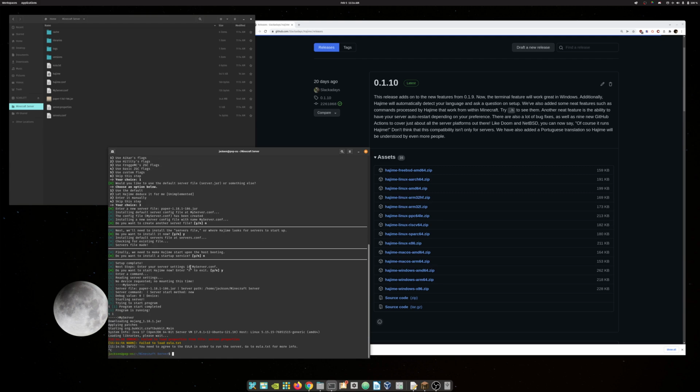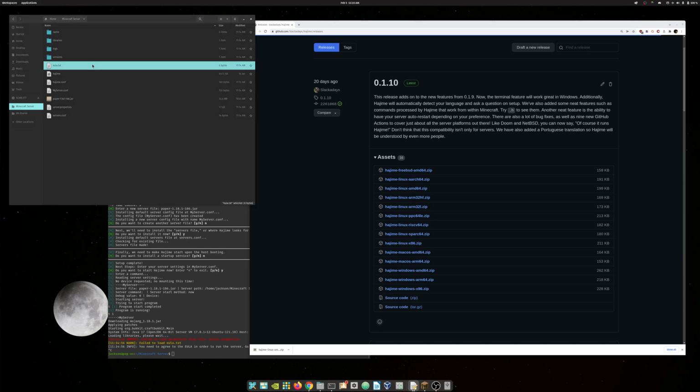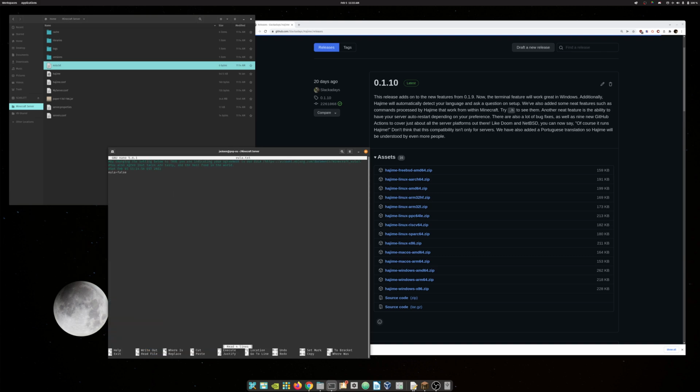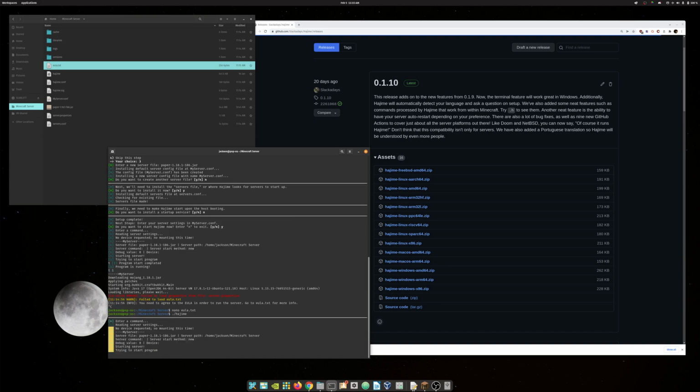Okay, now let's stop Hajime because it wants us to enter something in eula.txt. So let's go here, look for eula.txt. This isn't working. Let's just do nano eula.txt. Let's move down. EULA equals true. Now let's start up Hajime again by doing the same command we did to start it up when we first did the setup installer. Okay, we're back.